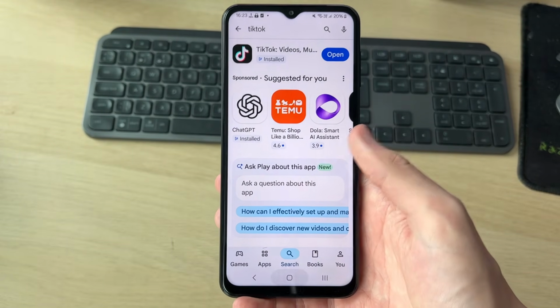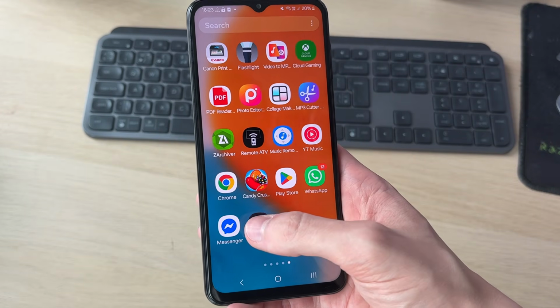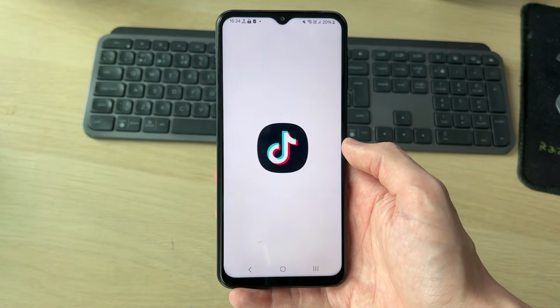As you can see, it now says open, or you can come out, swipe up, and swipe across your app pages and find it. Then you can tap on it to open it up.